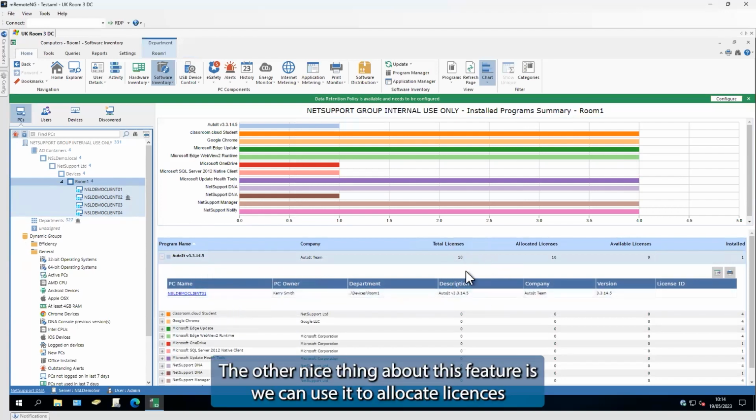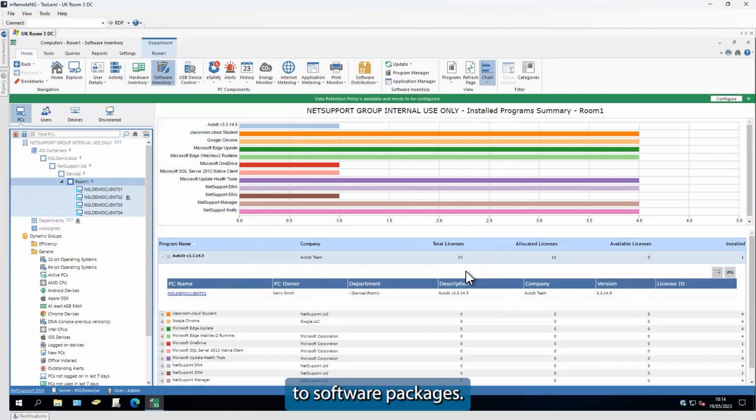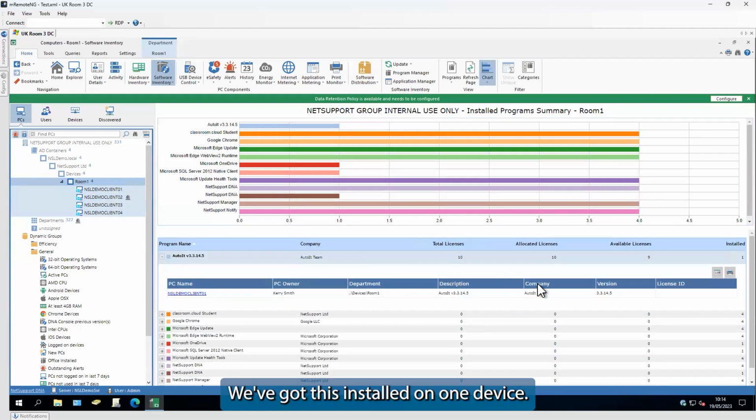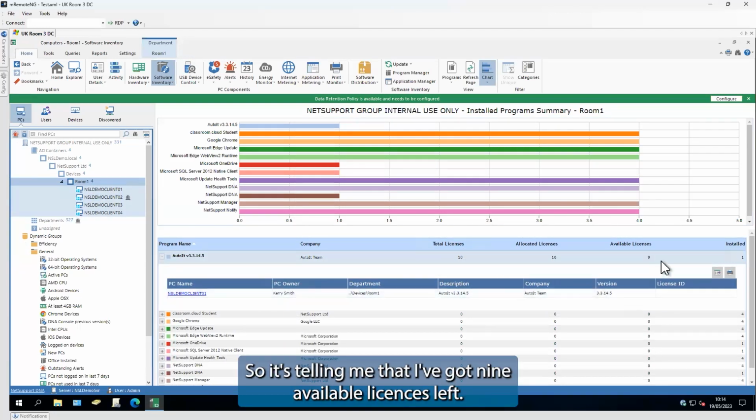The other nice thing about this feature is we can use it to allocate licenses to software packages. So you can see here, I've just added 10 licenses to AutoIt. We've got this installed on 1 device, so it's telling me that I've got 9 available licenses left.